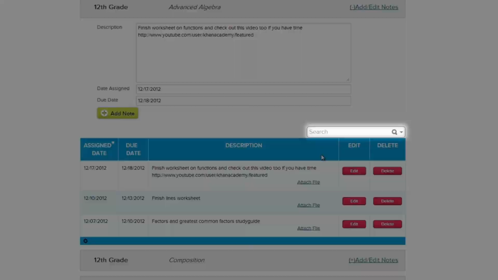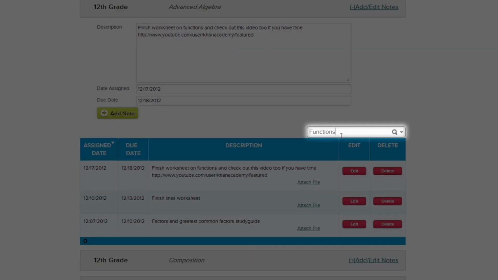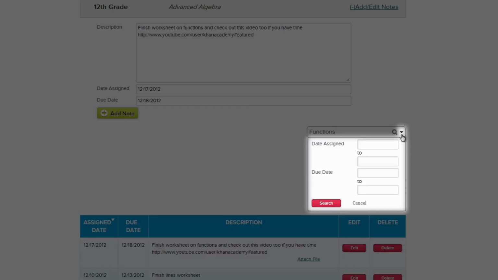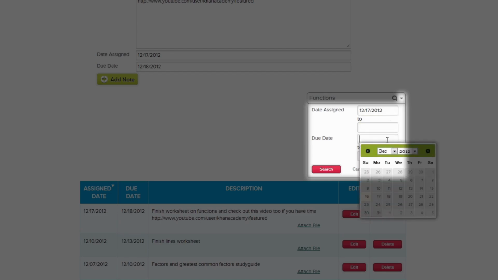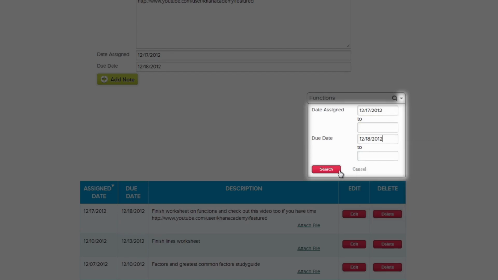Use the search box to locate a specific homework assignment by name and click on the magnifying glass or press enter. To search for homework assignments by date, click here. In the drop-down menu, you can search either the date assigned or due date. Select or type in your dates and hit search.